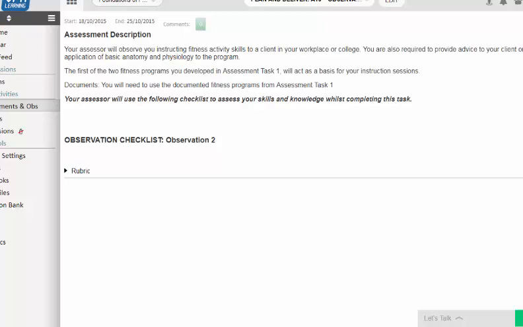The fitness program you will instruct is one of the programs you develop for assessment task 1. So if you remember, in planning assessment task 1, you developed 2 programs. One of those programs was for a fellow class member based on their fitness testing results. The other program you wrote for assessment task 1 was for yourself. The program you'll instruct during this assessment task will be program 1, which was for a fellow class member.